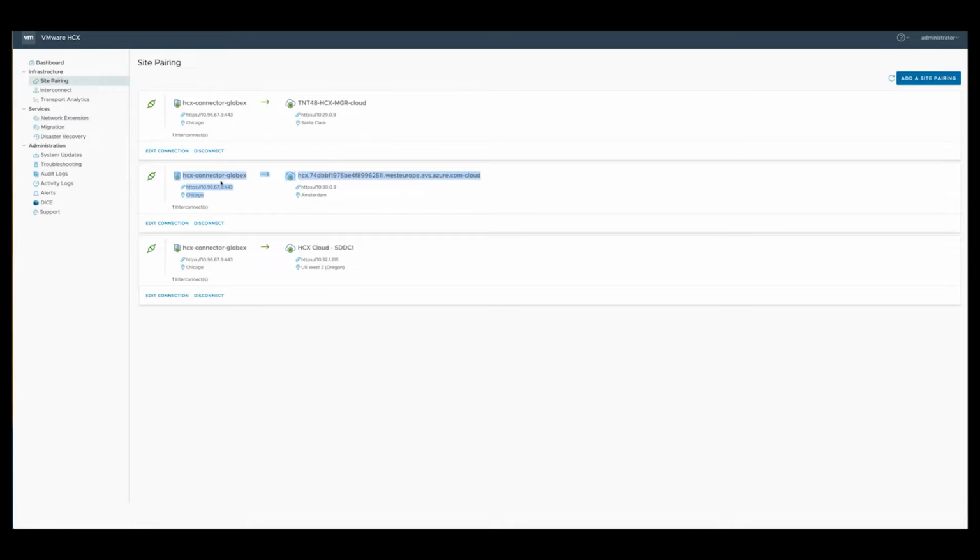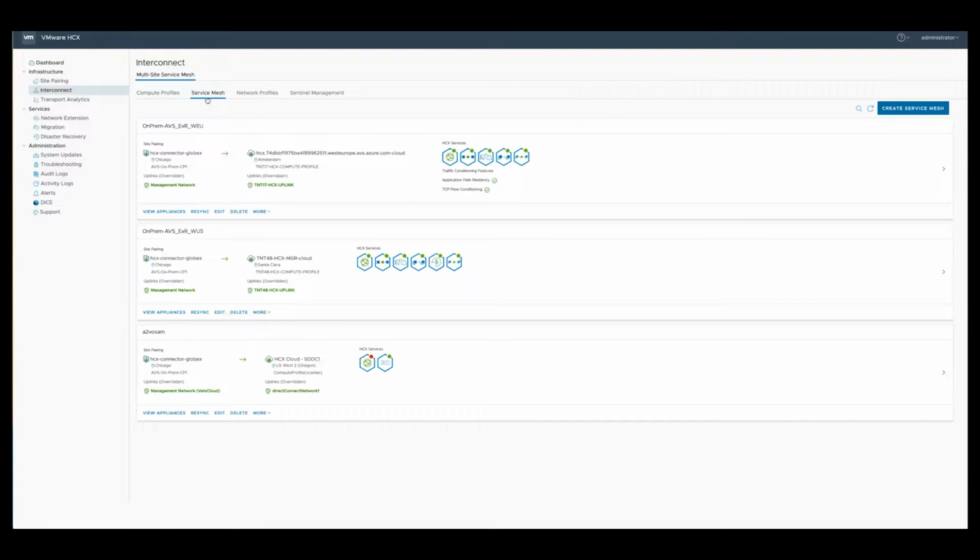Here I'm showing the site pairing is already up and running between the source and the HCX deployed as part of the AVS SDDC in West Europe. And here I'm showing the service mesh by logging into the HCX Connector appliance on-prem. The compute profiles and network profiles have already been set, and the service mesh has been deployed as well. As you can see here, it's running between the on-prem source side and the target service, which is AVS deployed in the West Europe SDDC. Some of the services have been enabled already.